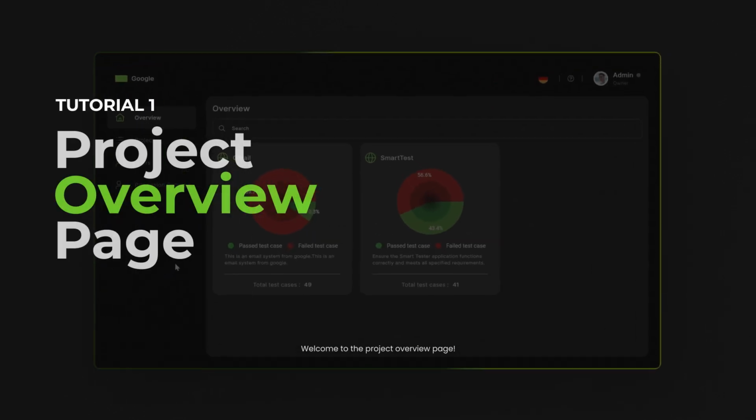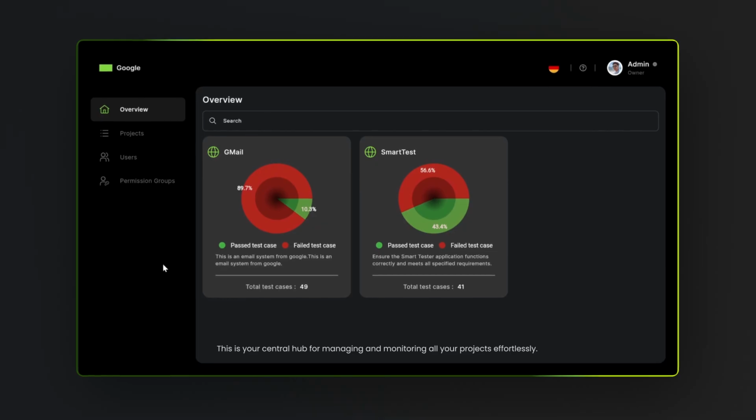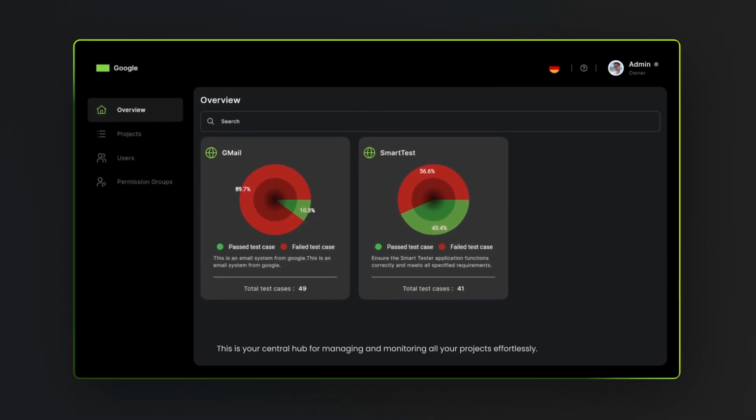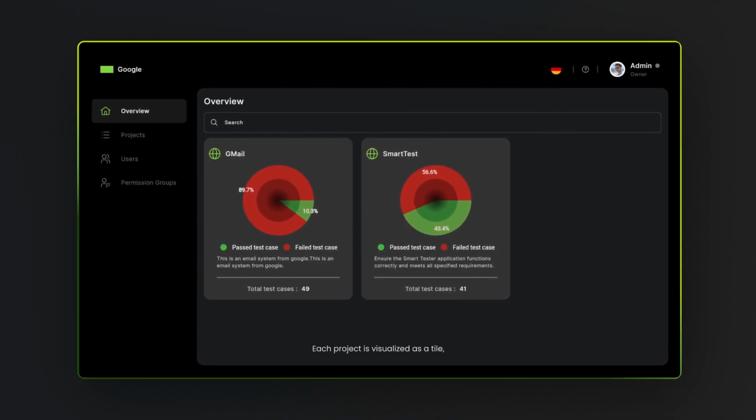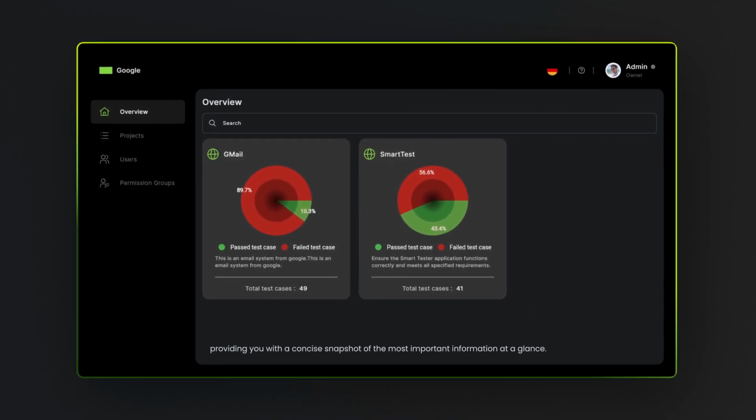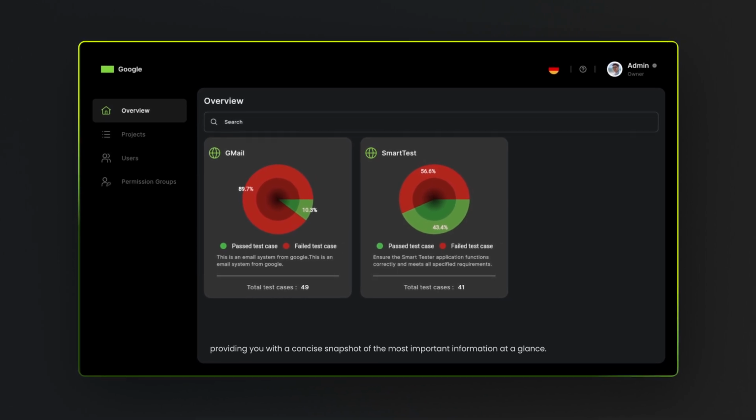Welcome to the Project Overview page. This is your central hub for managing and monitoring all your projects effortlessly. Each project is visualized as a tile, providing you with a concise snapshot of the most important information at a glance.